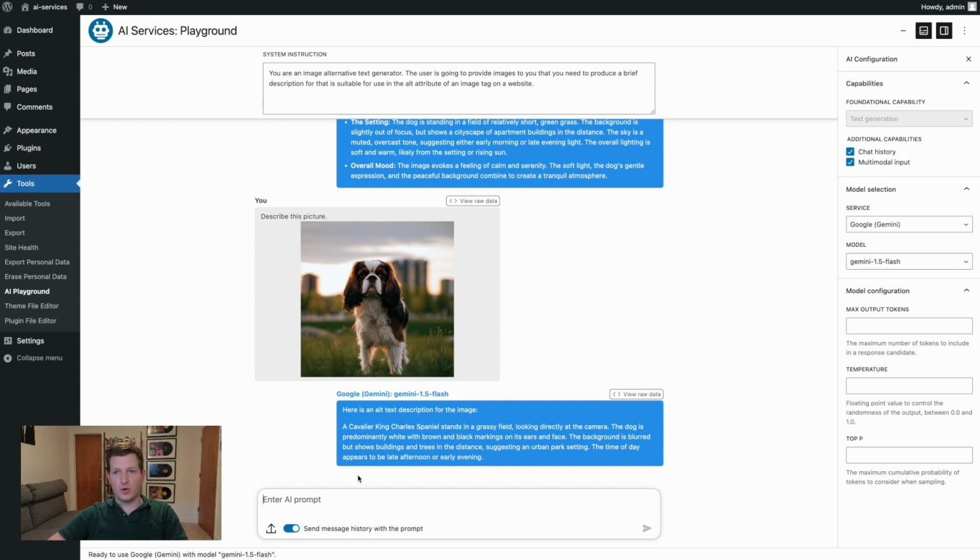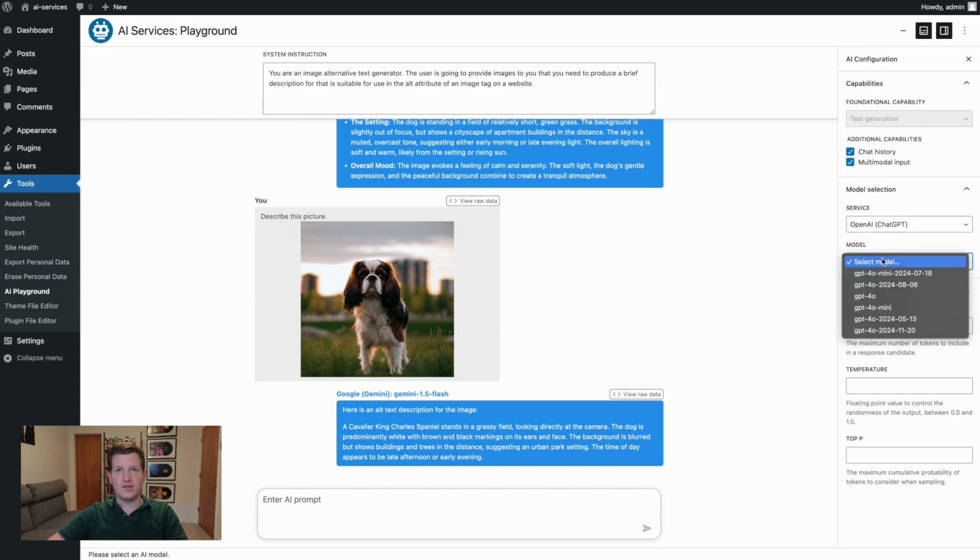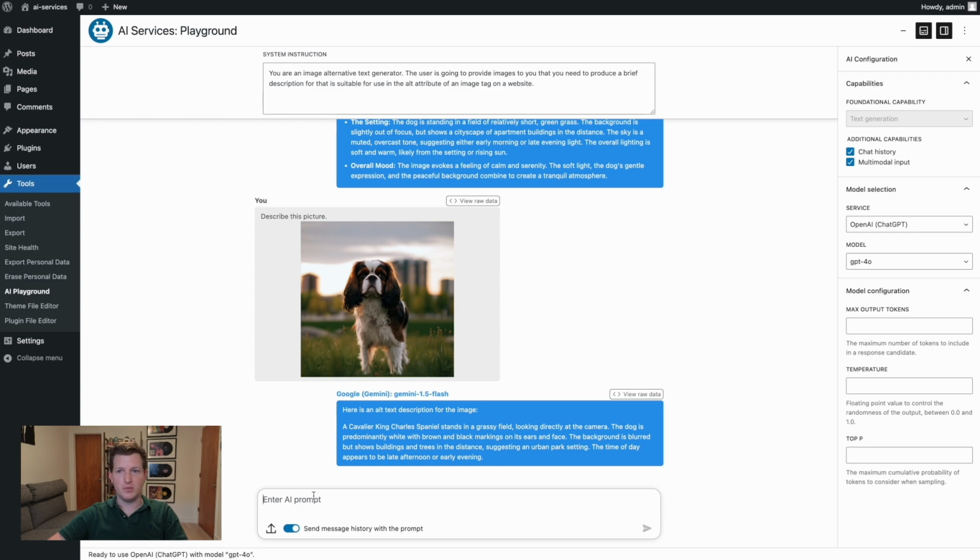But we're not going to send a prompt just yet. We're going to do something more advanced now. A cool thing about the AI Playground is that you can chat with different models, even from different services. So let's switch to a GPT model now. Essentially, we can continue the conversation we started with the Gemini model with the GPT model. For this experiment, let's use this model to double-check the alternative text that the previous model generated. We ask it to review the previously generated alternative text for the image. Is it accurate, or is there anything to improve?